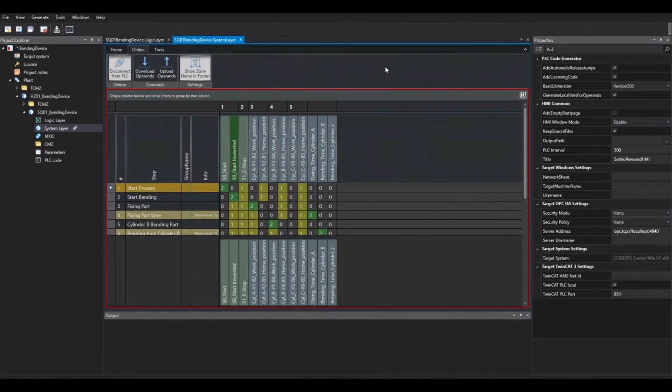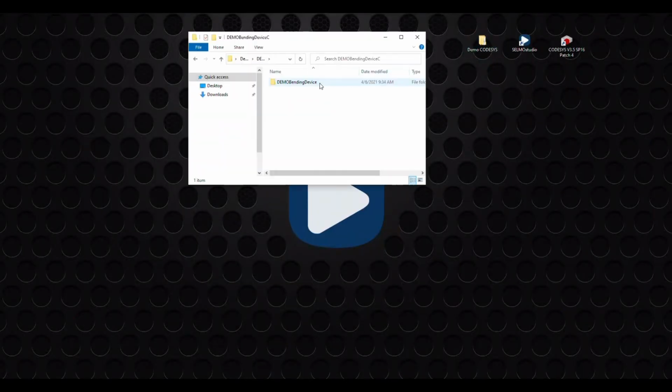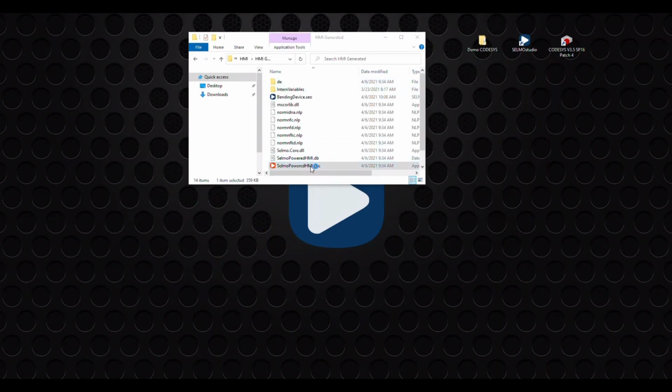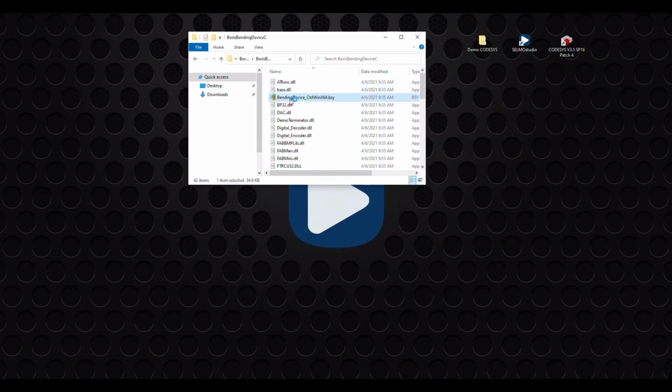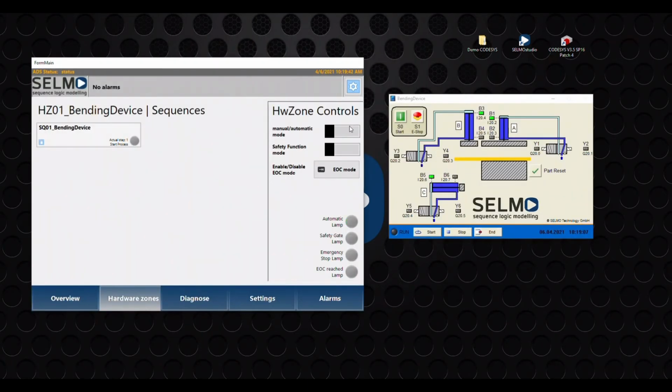As the last step, we open the generated HMI and Boris's virtual model. To do this, open Selmo-powered HMI EXE and Bending Device Control Win-X64 BSY. Activate Automatic Mode and put Boris in Run.